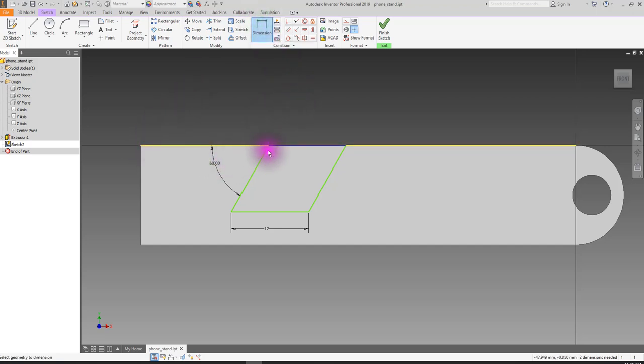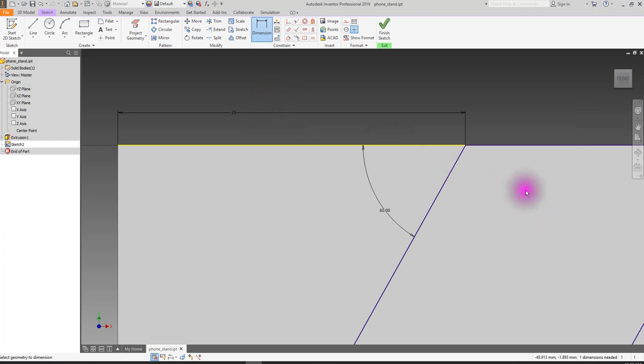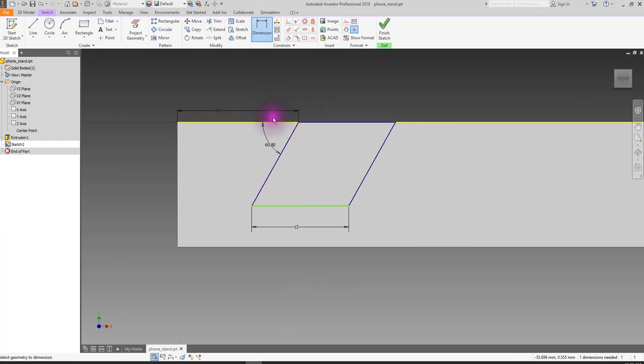Instead, you will have to dimension from this corner here. We can zoom in a little bit to show it better. From this corner here to that corner there. And now you can add 15 as a dimension and zoom out a little bit. You can see that the lines are starting to turn blue, which means they are getting more and more constrained.